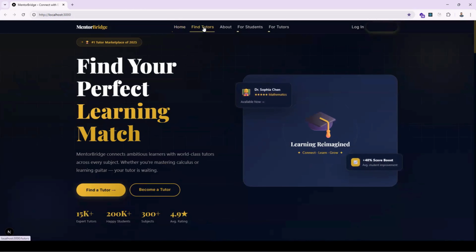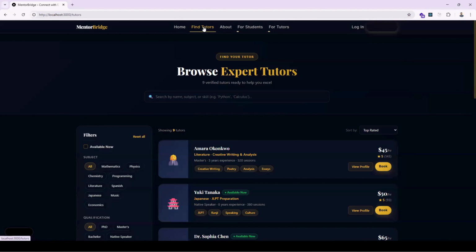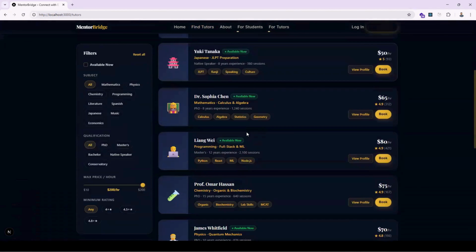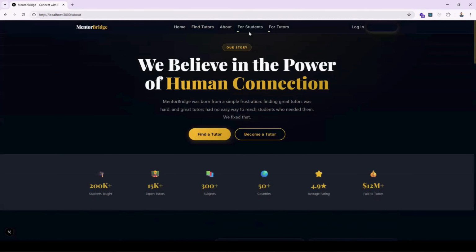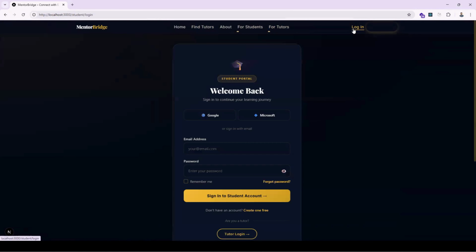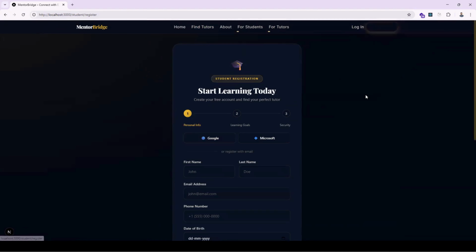Okay, so now click on Find Tutors. Yeah, this is the tutors page, with some filters on the left side. And this is every tutor with their information, and maybe an about page. And you can go for students, student login and student registration, and for tutors we have the same thing. And here we have login. So, welcome back. And here I have something called registration, right?